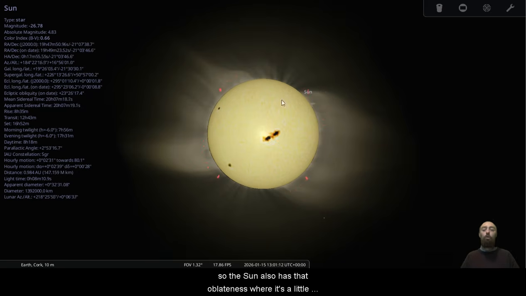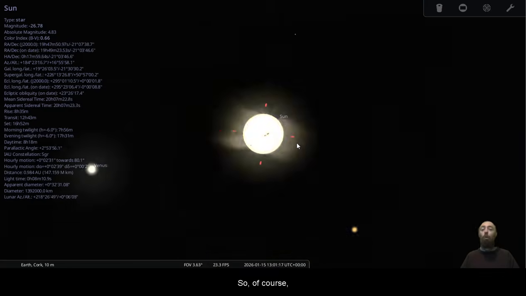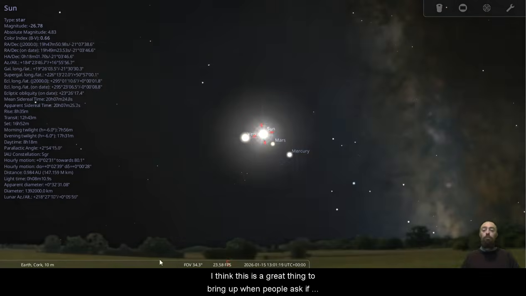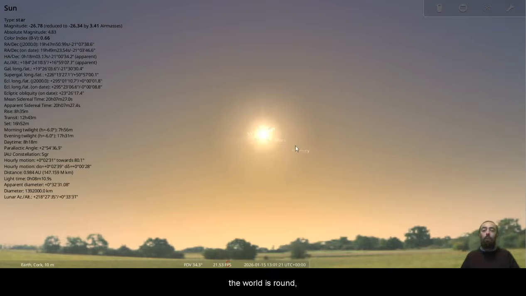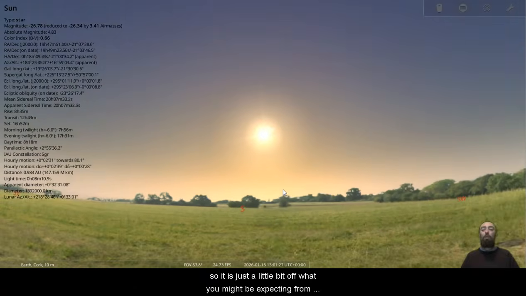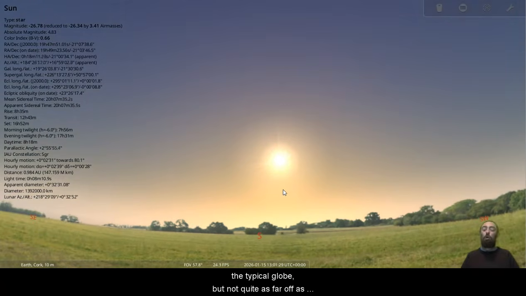So the sun also has that oblateness where it's a little bit wider around the middle. So of course I think this is a great thing to bring up when people ask if the world is round. It is round, but it's not a sphere. It's an oblate spheroid, so it is just a little bit off what you might be expecting from the typical globe, but not quite as far off as those gassy planets Jupiter and Saturn.